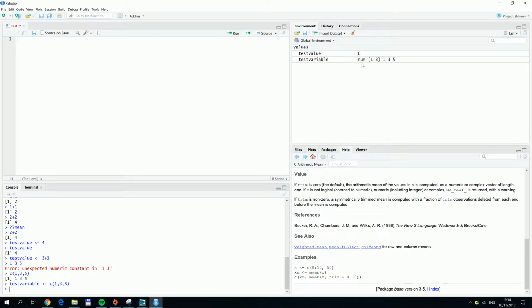You can see a bit more information than if it's a single value, right? This is called test variable, and it is numeric, which means it consists of numbers. There are 3 numbers in the set. There's 1 row and 3 columns, and the values are 1, 3, and 5. I can type in test variable, and it returns my numbers to me.